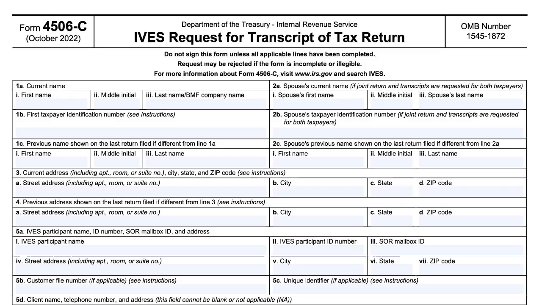And once everything looks good, you'll move to the signature section. Sign and date the form as required. And that is it. That's a quick and simple walkthrough of IRS Form 4506C. It may look complicated at first, but when you go step by step, it's actually manageable.